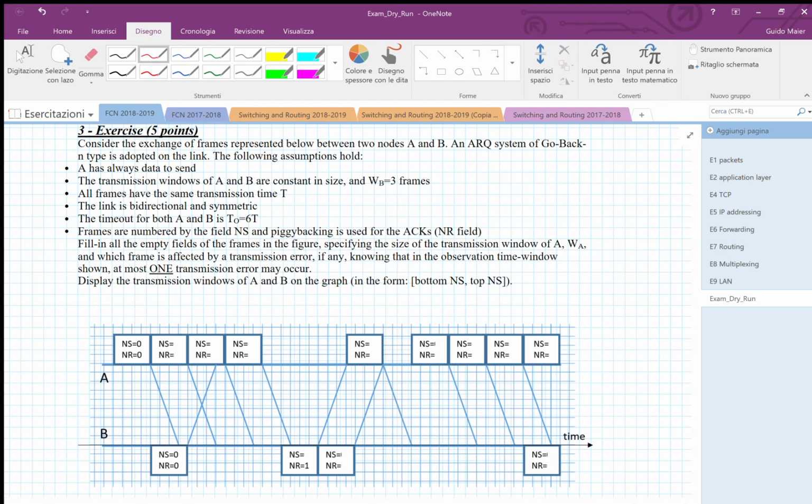All the frames have the same transmission time. The transmission windows of A and B are constant in size. So here we are in layer 2, the data link layer, and the windows don't change. We know that the size of the window in B is 3 frames. We don't know the size of the window in A; we have to figure it out.